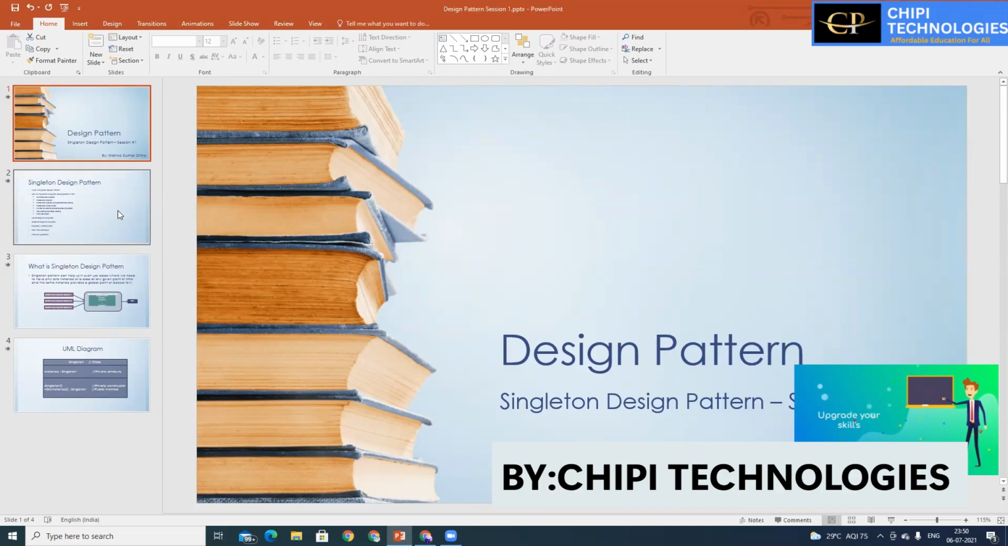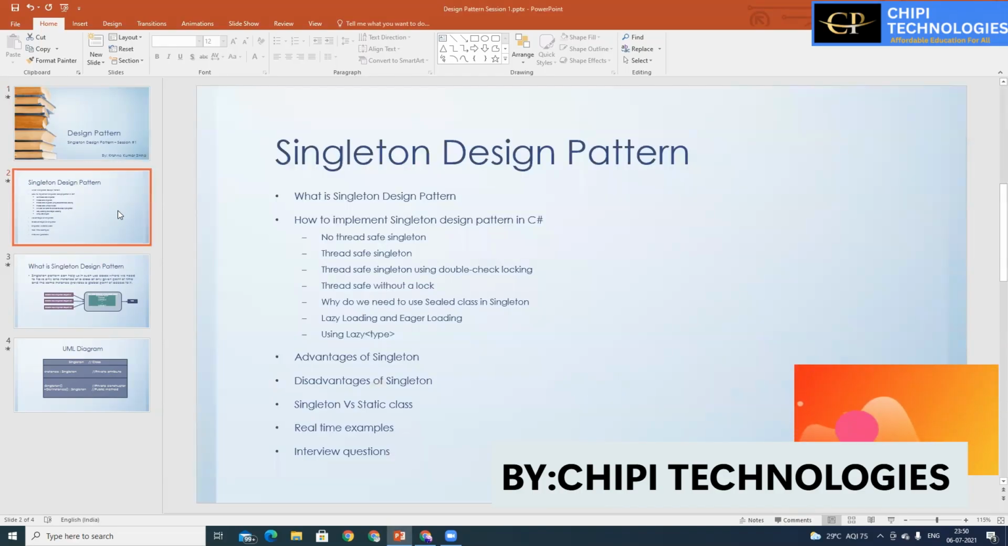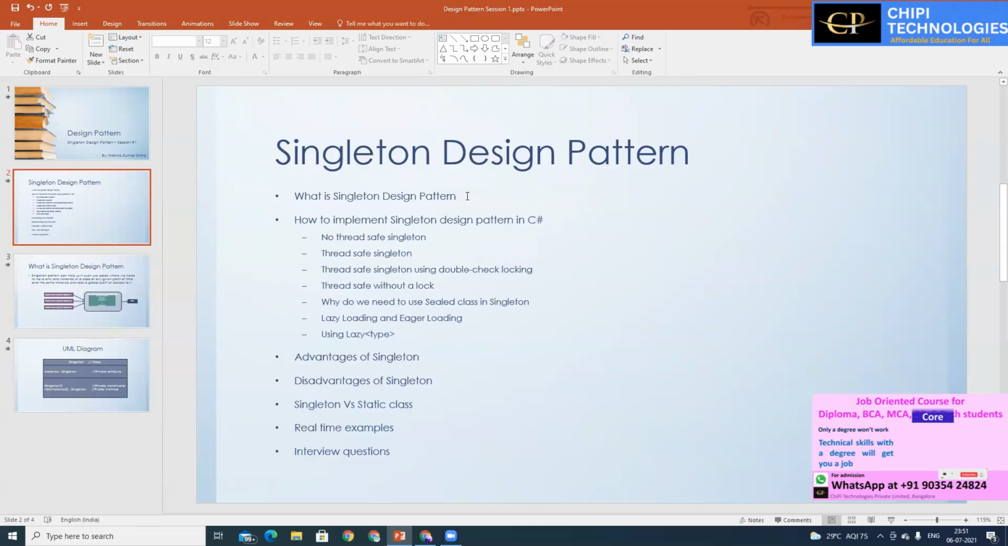So before we start with our session, let's do a walkthrough of the topics that we are going to cover in the entire series of this Singleton Design Pattern. I'm going to have small videos created for each and every example, so that you can go through it one by one and understand it easily. So let's go through the content. What all things we are going to discuss in the entire series on Singleton Design Pattern.